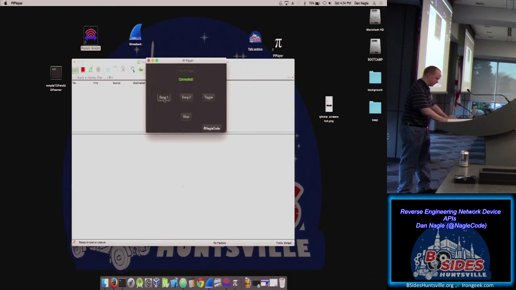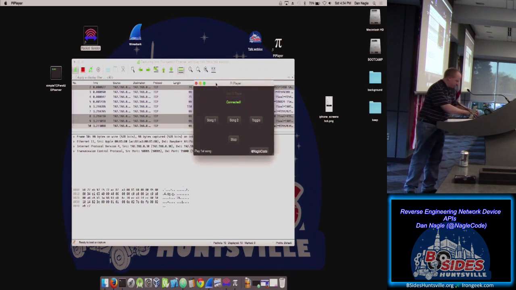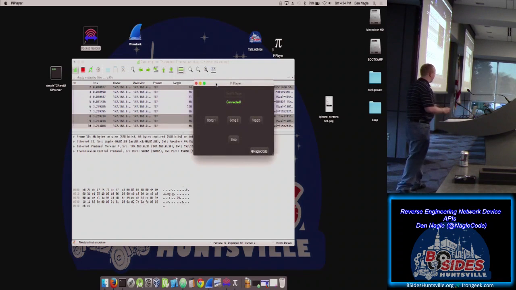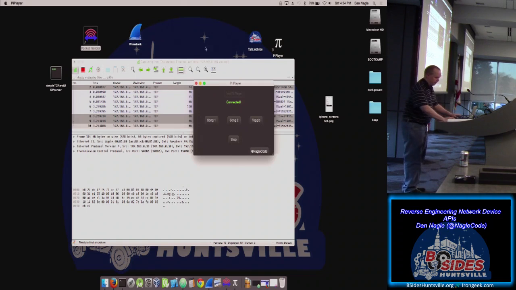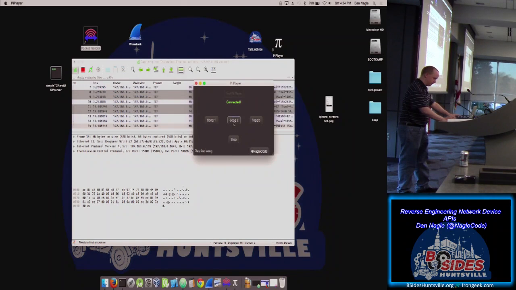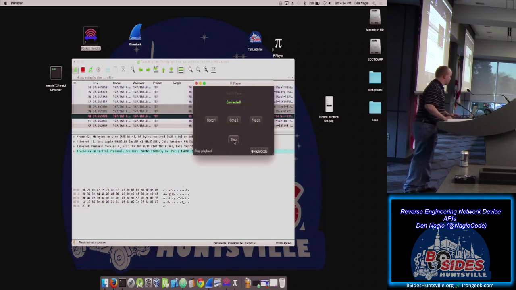So let's send song one command. There it is. So my Raspberry Pi music player just took that command and started playing the song. And I'm going to tell it to play song two. So my Raspberry Pi is now playing song two. Toggle command and stop.